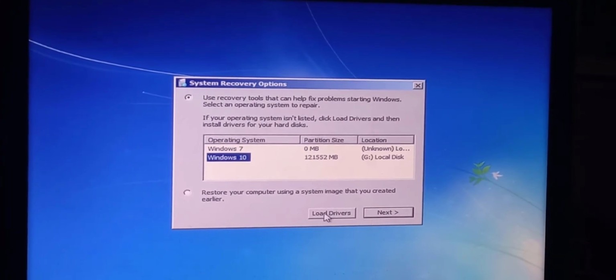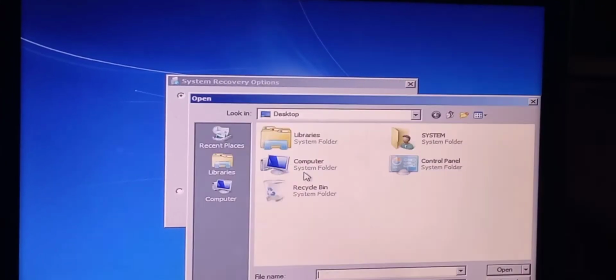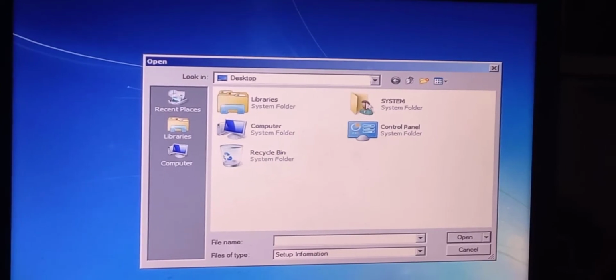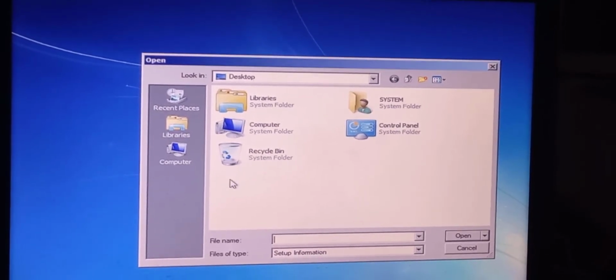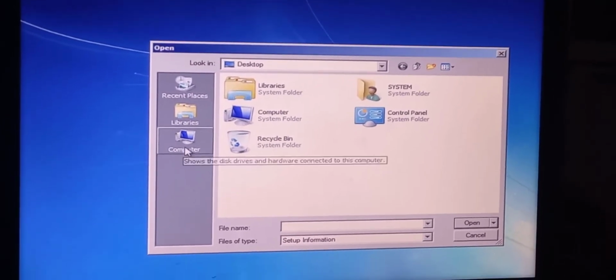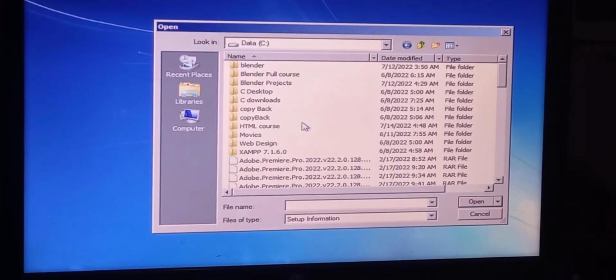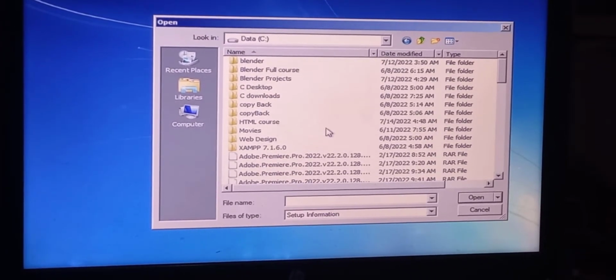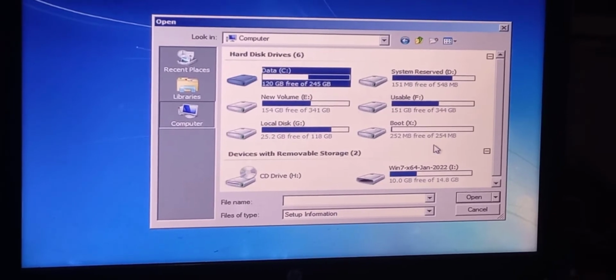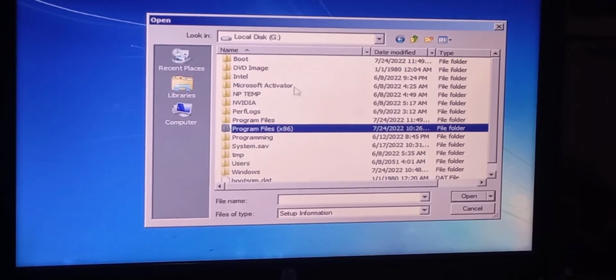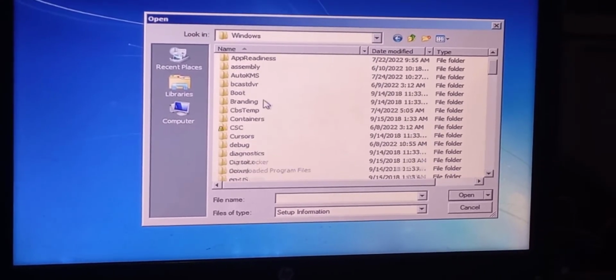Now let's go Windows 10, load drivers. Here it is. You have a graphical interface. We will have the same thing with Windows 10 installation too. Come to your computer, here data C. Sorry, here is not my... Yeah, here local disk and Windows.